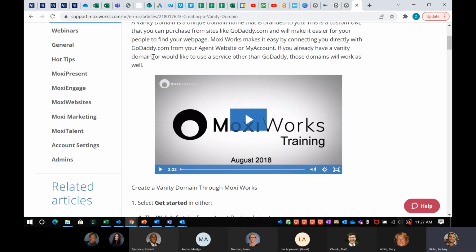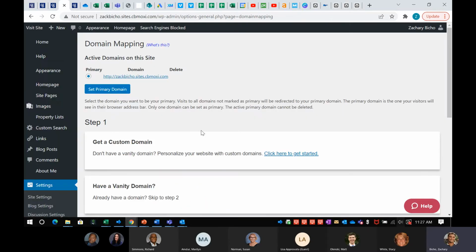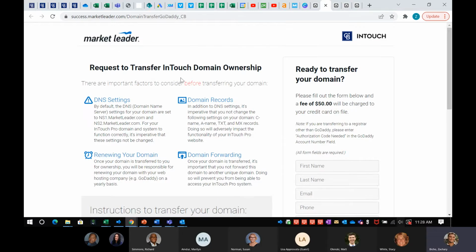But let's say that you are someone that had a custom website domain, typically agents had one from InTouch, and you want to use that same website domain and just transfer it over to MoxiWorks. We can more than certainly do that. What we will have to do is go to Market Leader, and I will share this link in the comment section after this workshop.